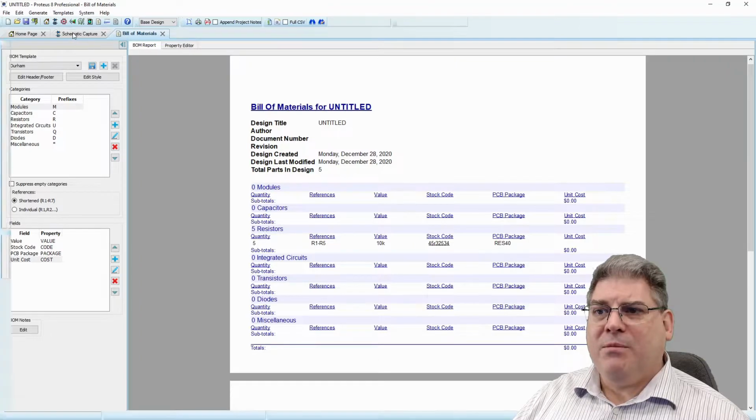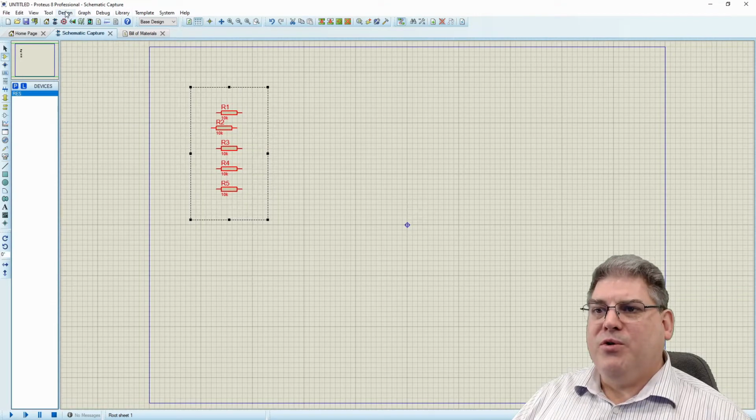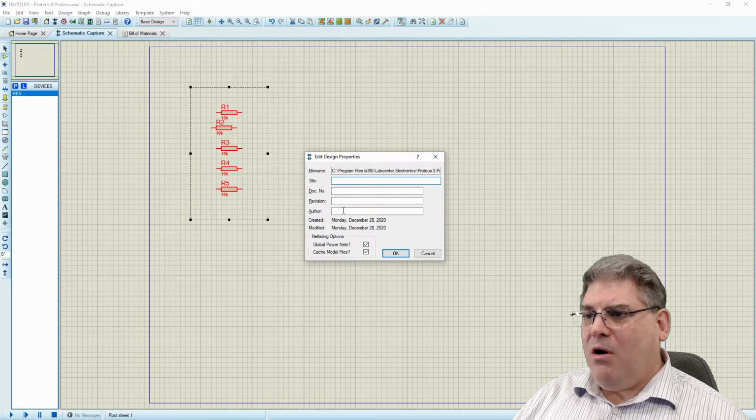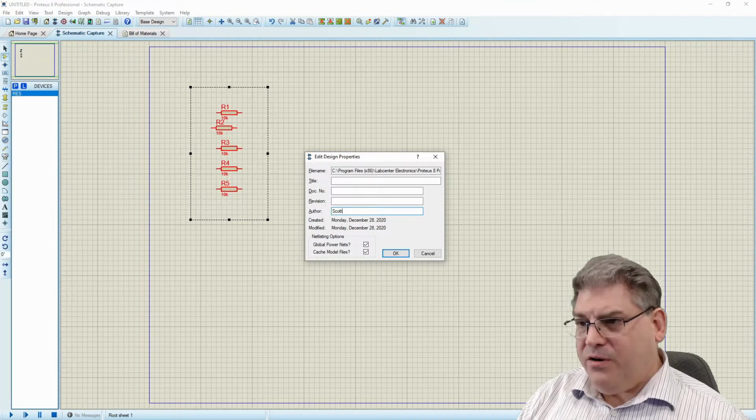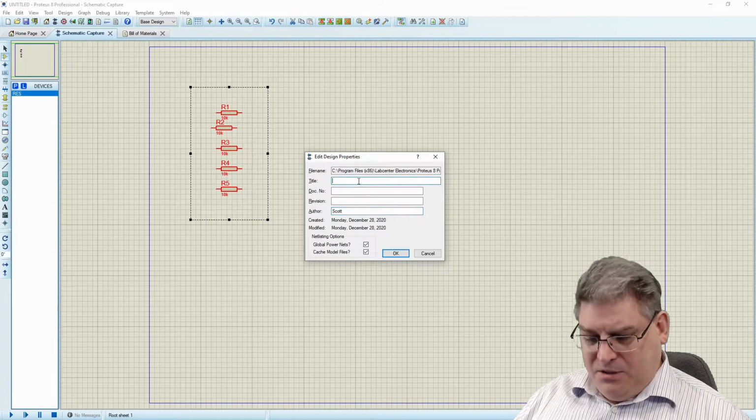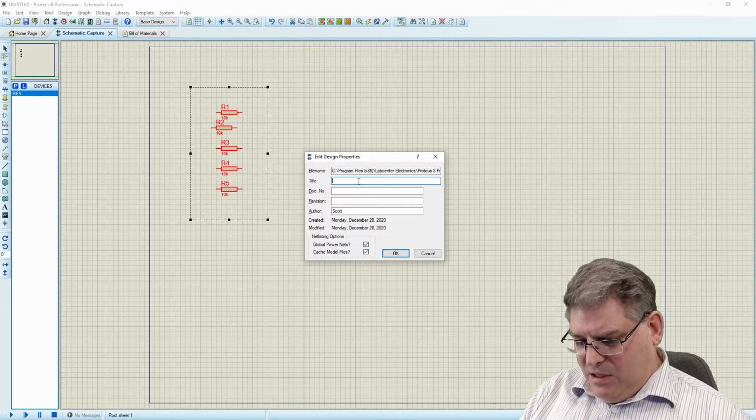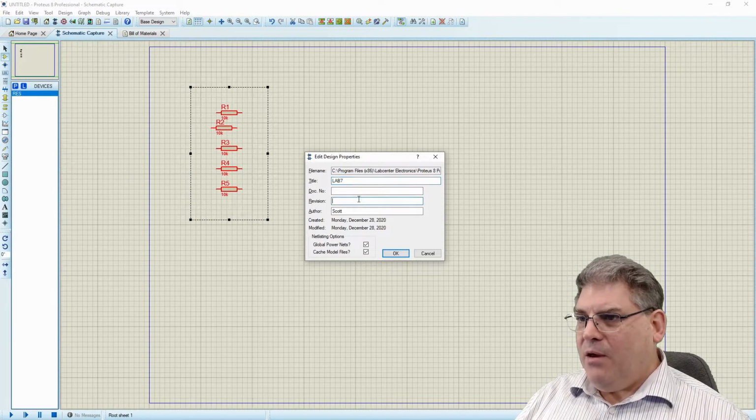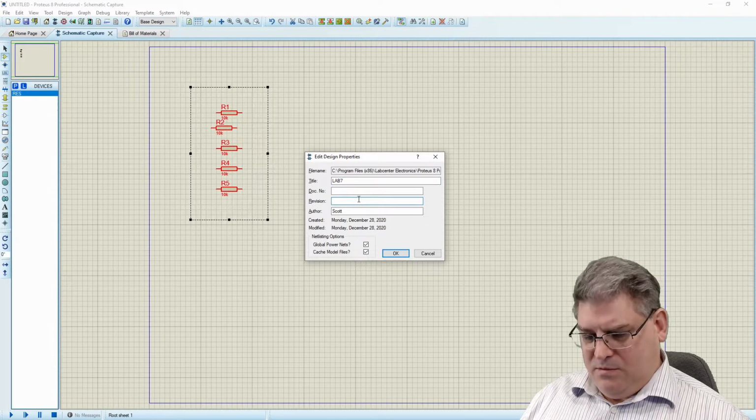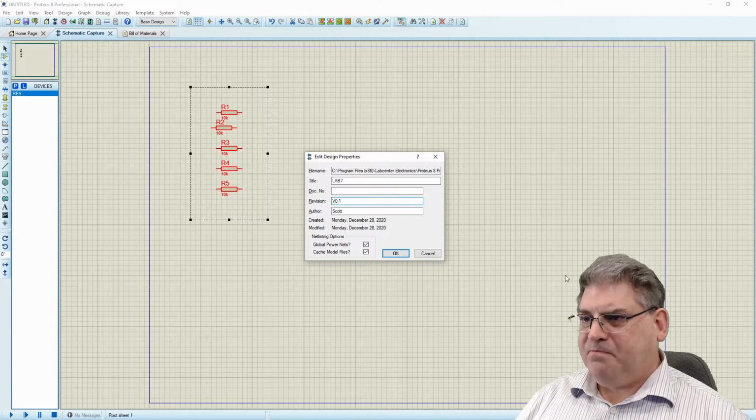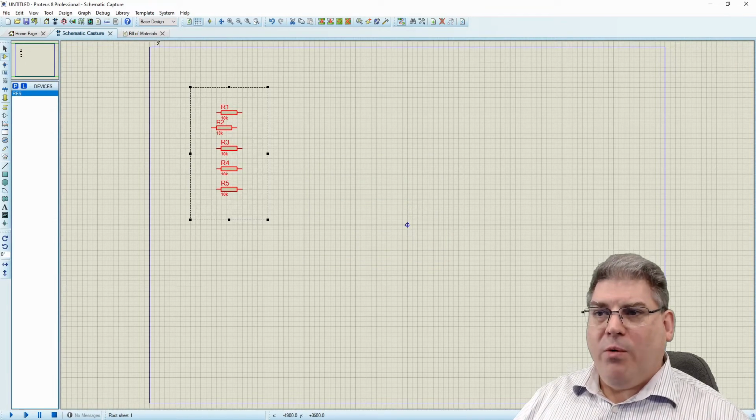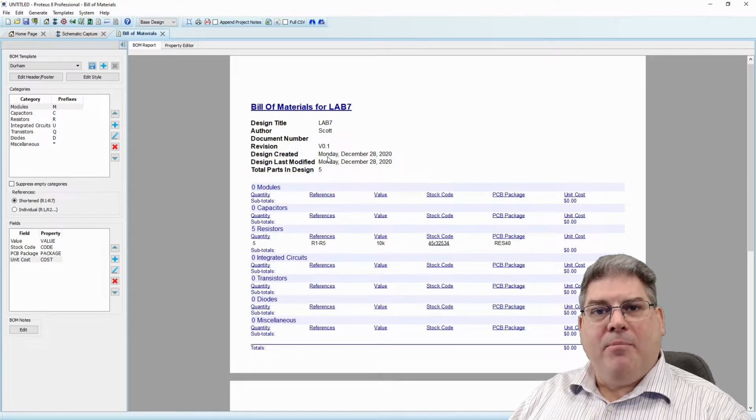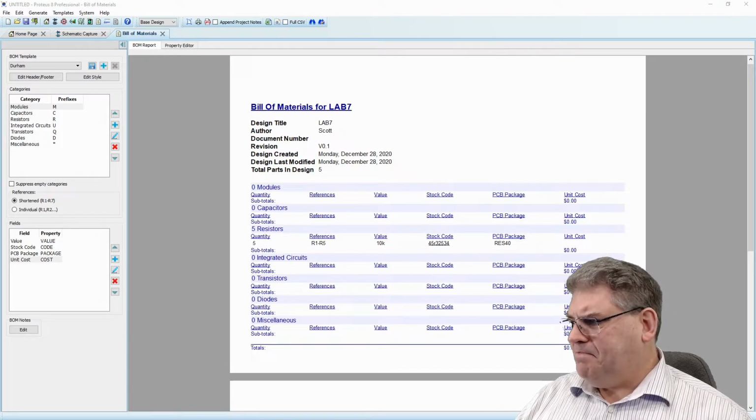So if we go back to my schematic, go to design, edit design properties, and under Author, put in Scott, give it a title, Lab 7, and we'll give this a revision, B0.1. We'll say OK. When we go back to our bill of materials, you'll see that it does actually update all of those fields for us. All right.